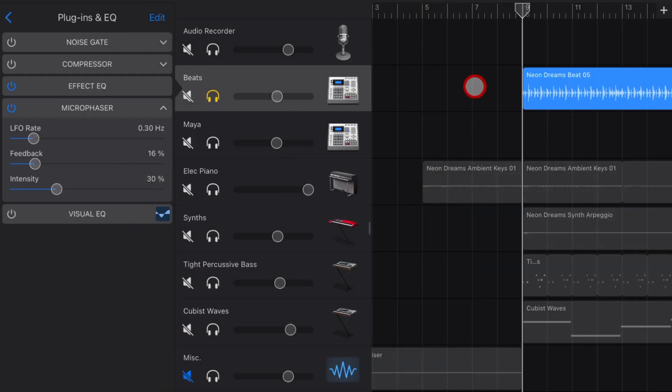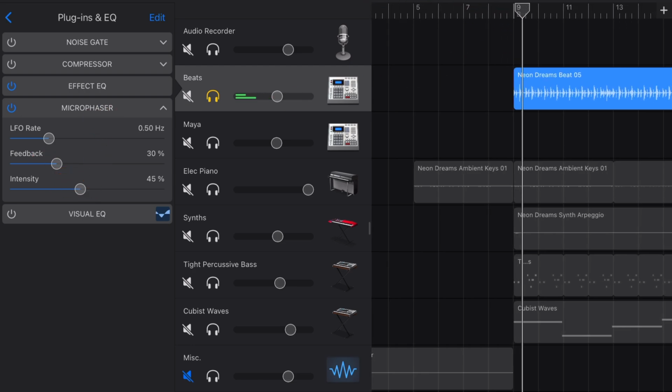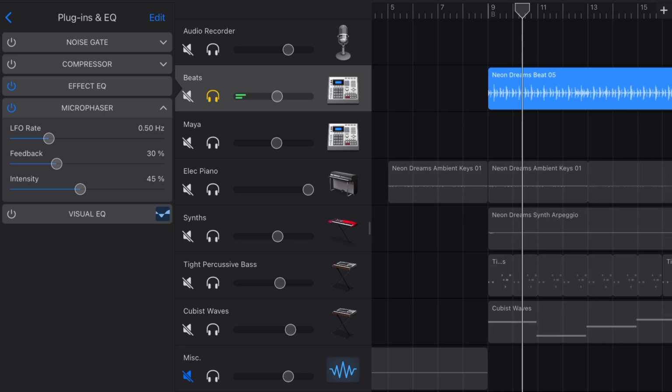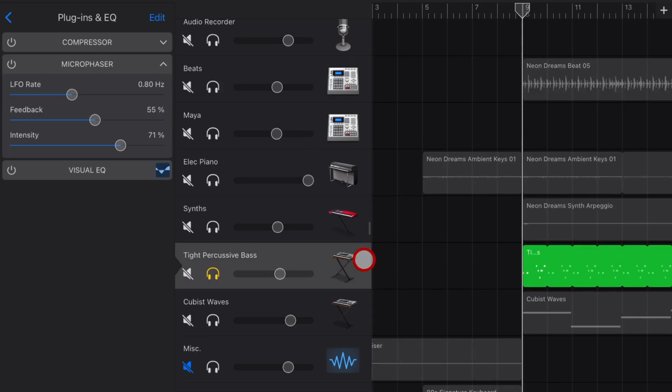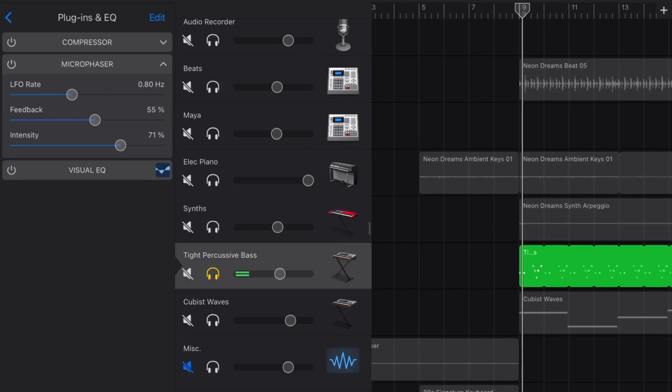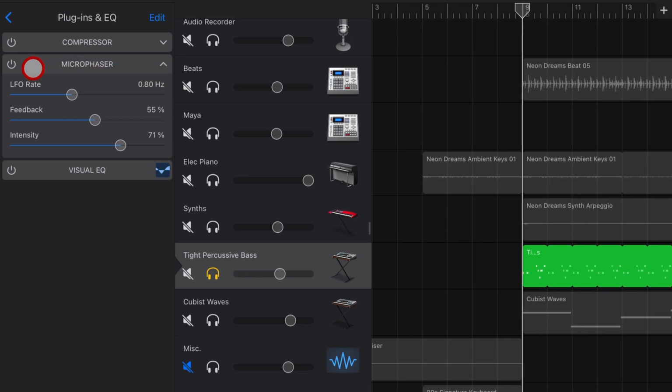Phasers can also be cool on other tracks such as percussion. Let's throw a little bit of phaser action on this drum beat. And you can even use it to take a very simple bass like this and give it a little warble.